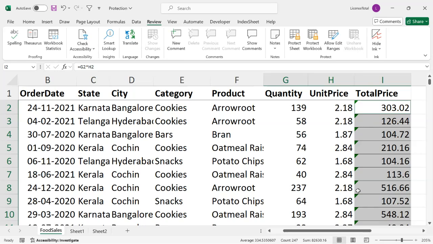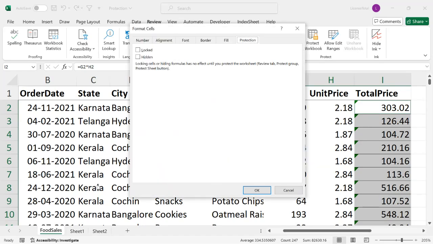Now, next step. Once you select the cells which you want to lock, again press Ctrl 1. Go to the Protection tab. Enable the lock. This was disabled. Now enable the lock. I'll click on OK.